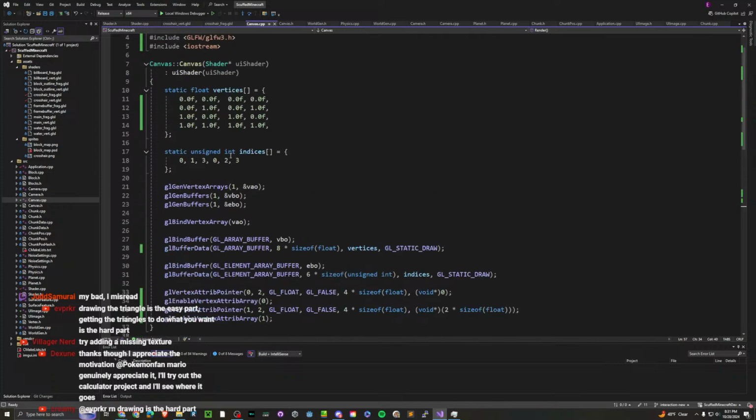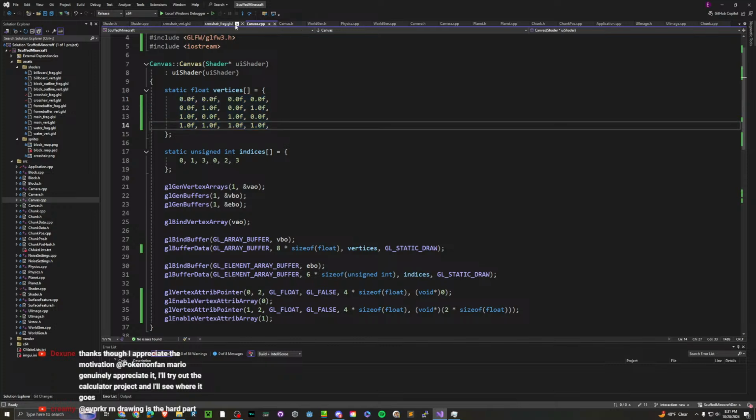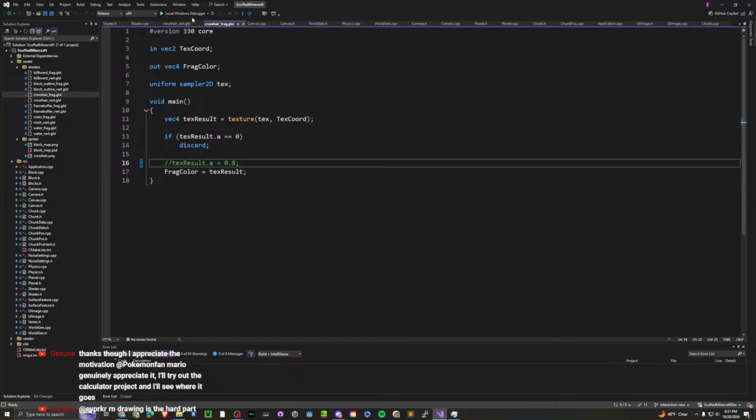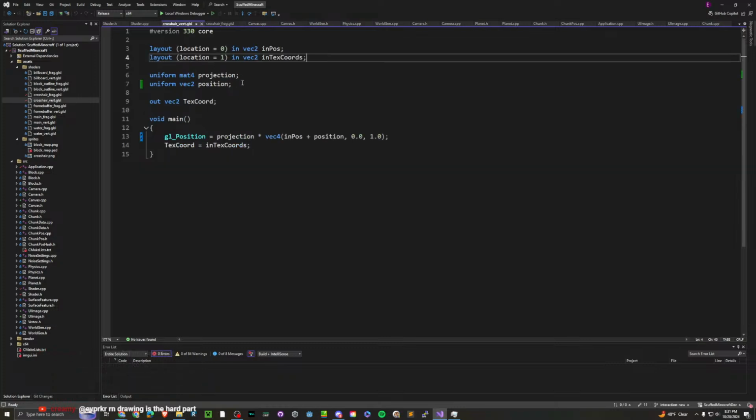Okay, so yes, we have 1, 2, 3, 4, and that is like literally everything that's in here, right? In tex coords, yep, that's vec2, vec2. We're doing the projection matrix. We have the position.